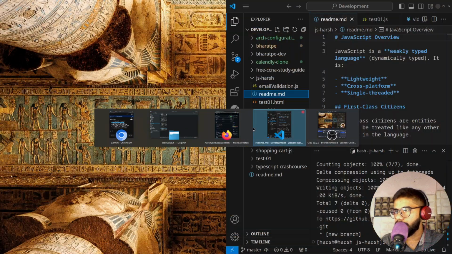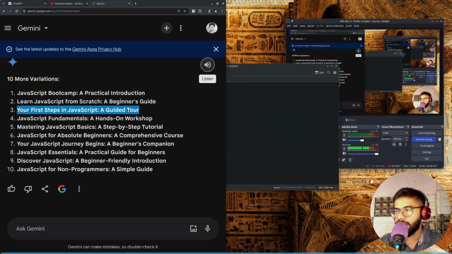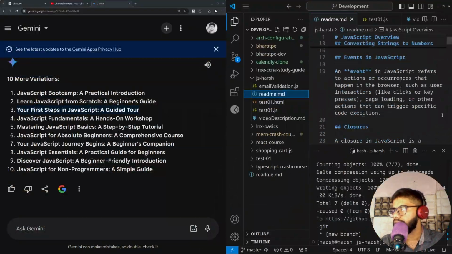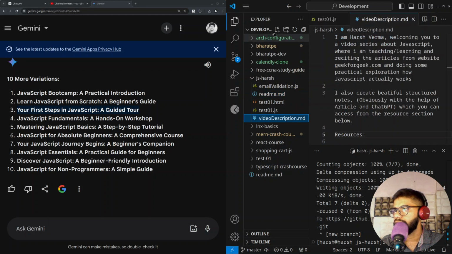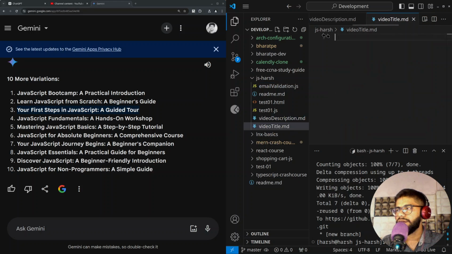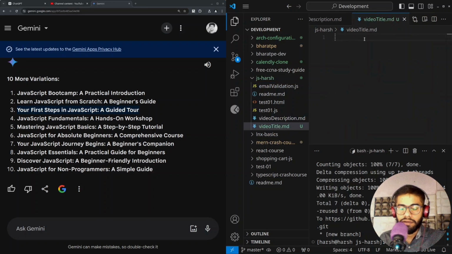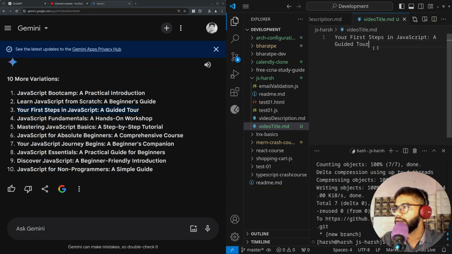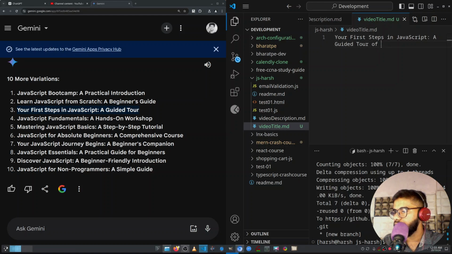If I move to VS Code again, video description.md, video title.md, sorry, paste it here. Your first steps in JavaScript. Guided tour of what was the website? geekforgeek.org.